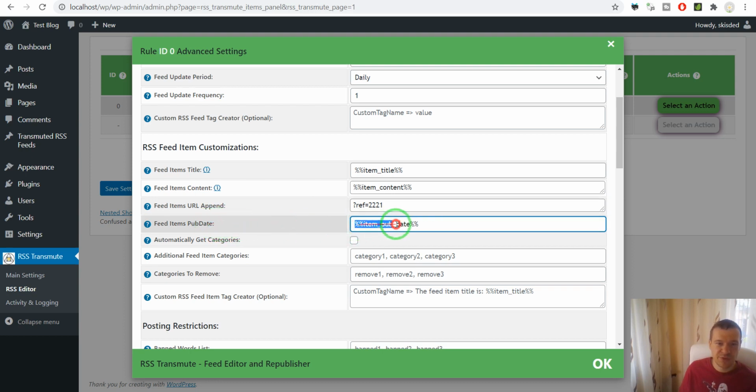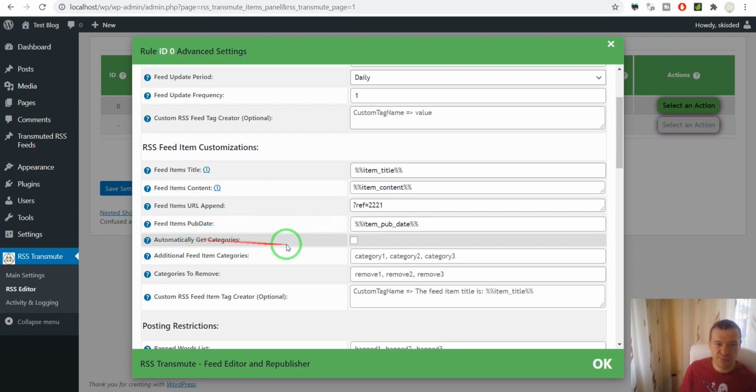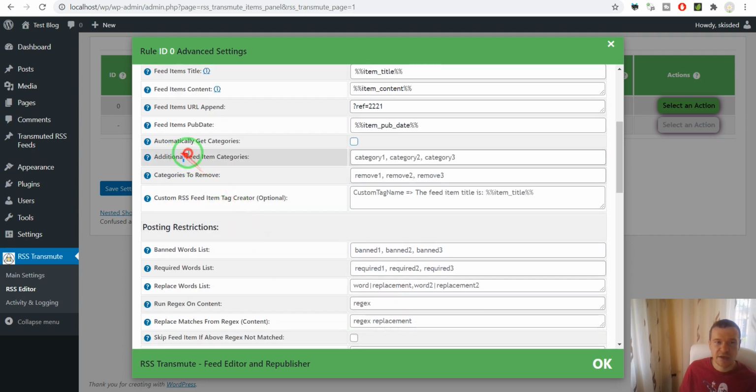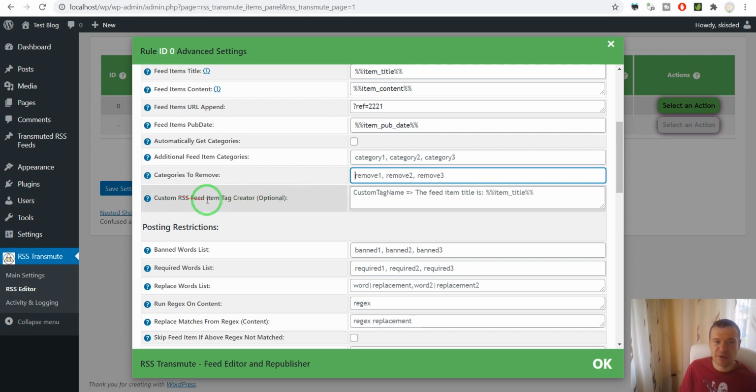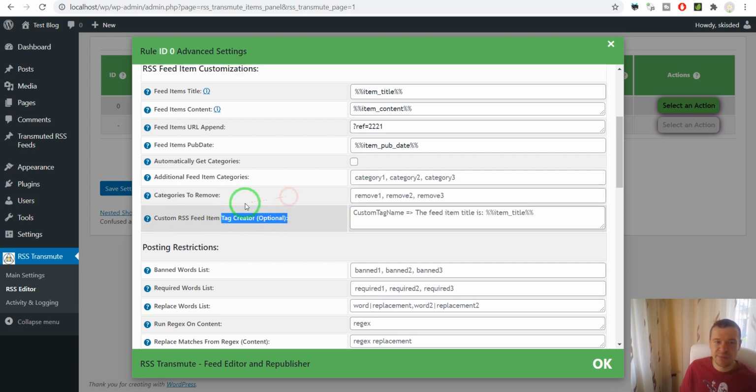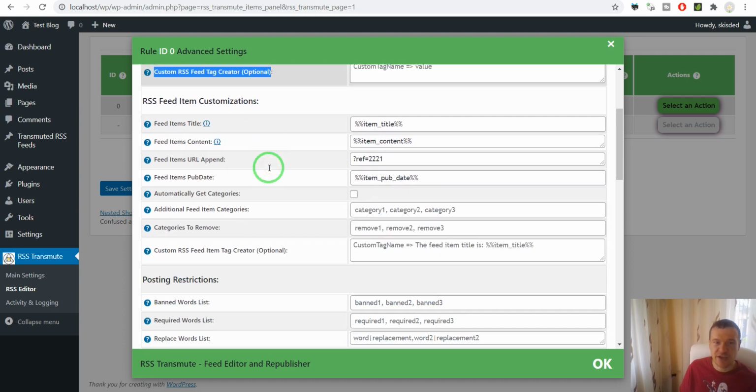Publication date, this is a shortcode for publication date. Automatically get categories from feed. Additional feed item categories, categories to remove, so you can also automatically remove categories if you automatically get categories. So if you don't want to show the category cars, which are automatically extracted from the source feed, you can set here cars.